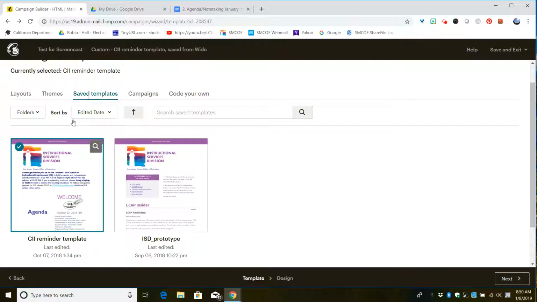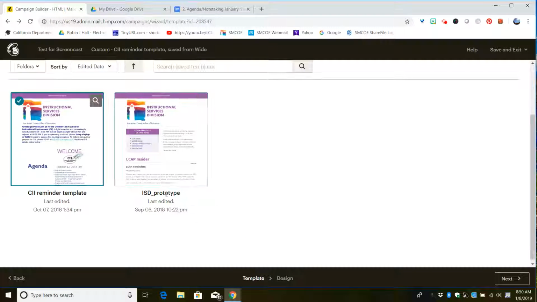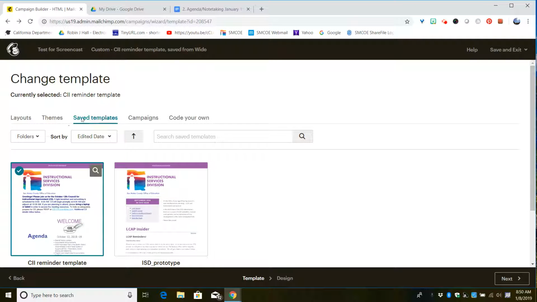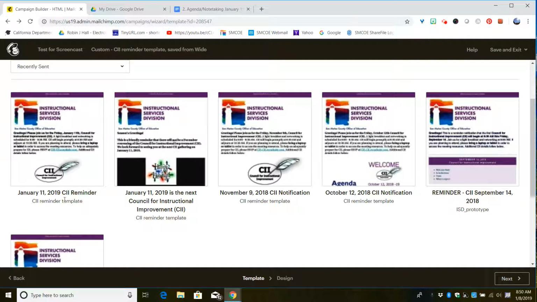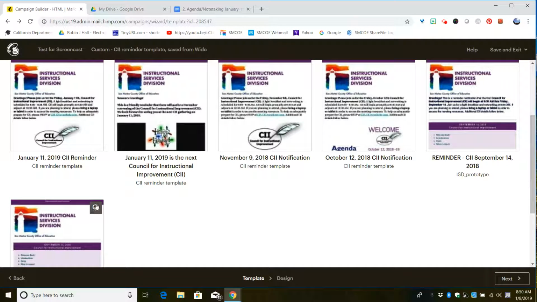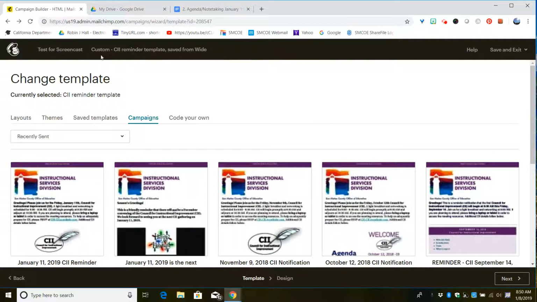Saved templates. CII, ISD. This is the original template that is in the saved templates, by the way, that Patrick did and I have adjusted. So the one thing about using any of the templates that Patrick put in or that I have used, they're all already approved, right? They're fine. So, gosh, I don't know. This happened to me yesterday too.